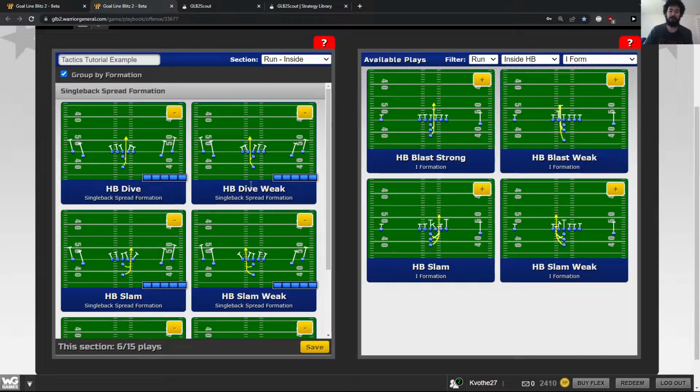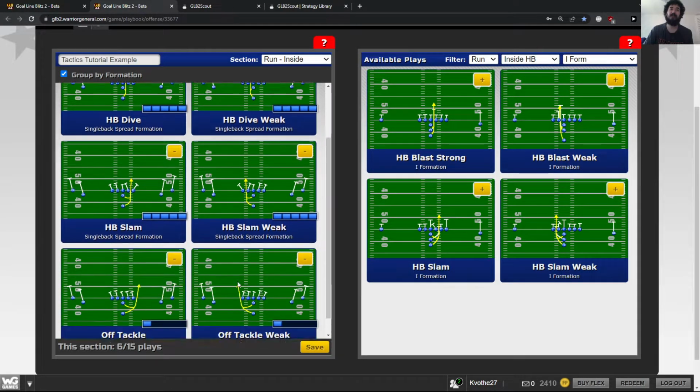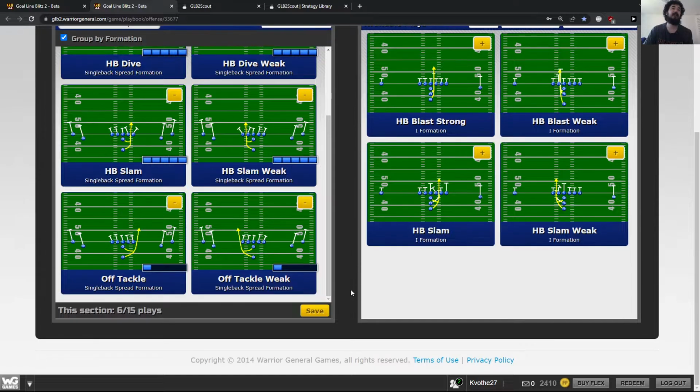Usually CPUs are predictable, and oftentimes in a 4 wide receiver spread set, they will run specifically pass defense. If you know this, against the CPU you'll want to call inside runs from that set, because you know they're usually going to be in dime with a lot of corners on the field. So for our inside run set, we're going to have a lot of runs from the 4 wide.